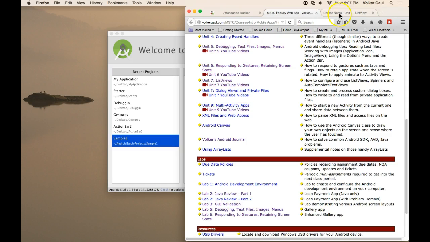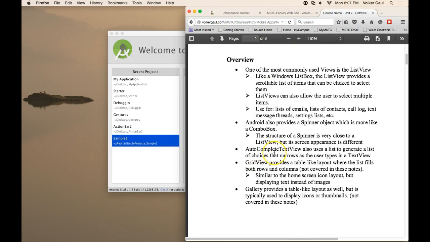So let's jump in. What I want to do here is first give an overview of list views. The list view is just like that data grid that we saw in Programming Logic Intermediate. It's an opportunity for you to list things.